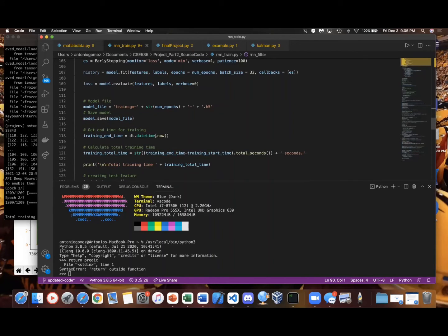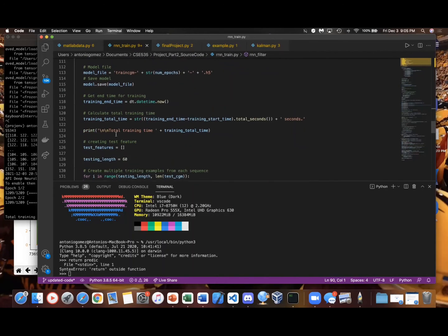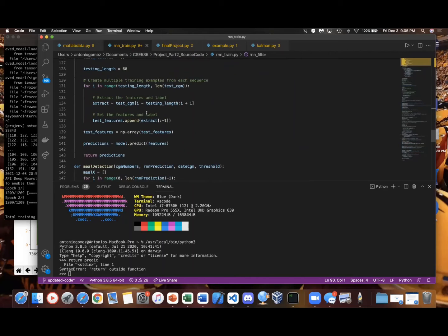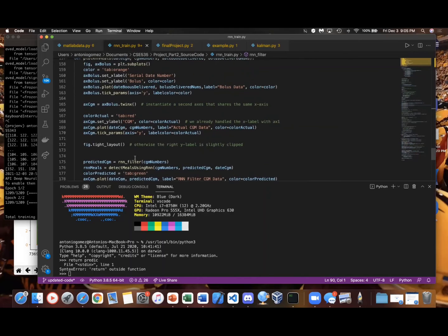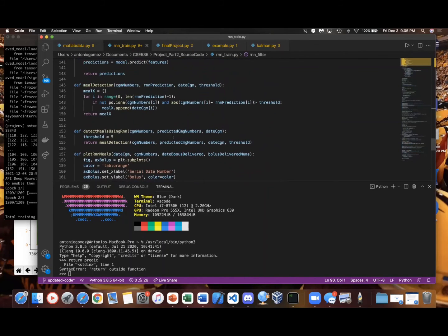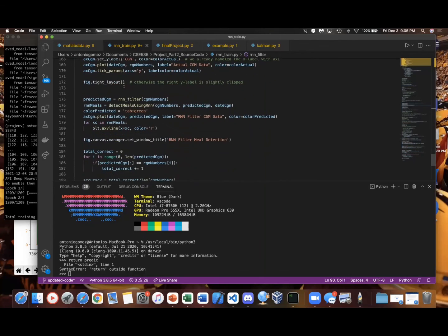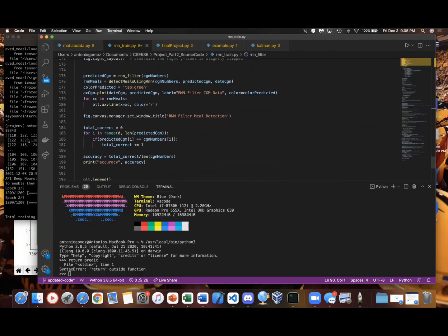It saves the model and then ends the training timer. Then it prints the training time for you and grabs the predictions and returns them. This is all done here, where it then detects the meals, with a threshold of 5, based on the predicted RNN outputs. It then outputs that to the graph as well.